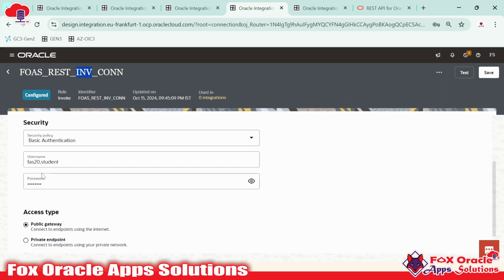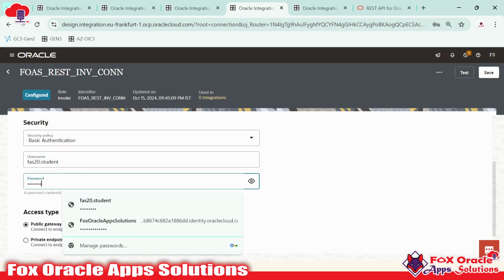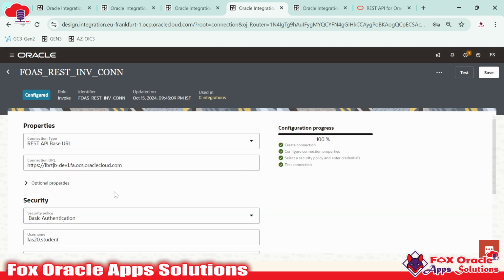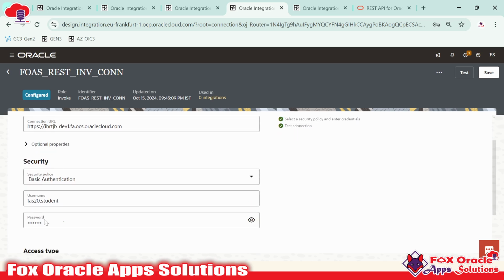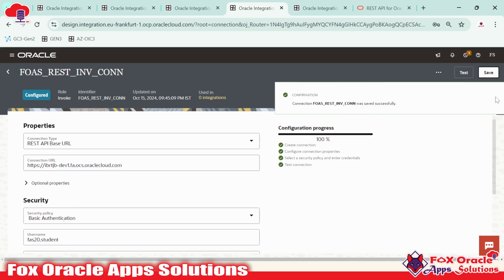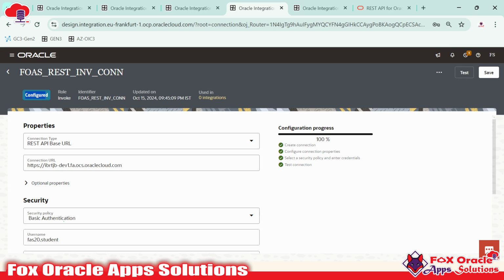Remember, when we are passing the user ID and password here, it's not going to check the user ID and password in the system. It's just validating that we are providing a user ID and password. It will validate them at runtime when it invokes this REST API from OIC. So if you provide an invalid one, it will fail at runtime, so the user ID should be correct. Now we saved again, so the connection status is configured right now. So we'll go back.